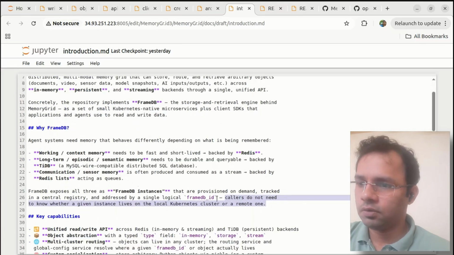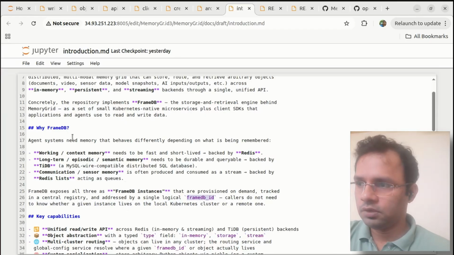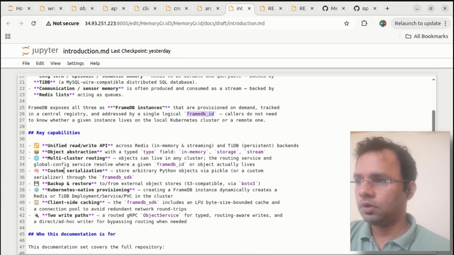So that's why multi-cluster works. Whether the FrameDB instance is in this cluster or that cluster doesn't matter. You just have to use the FrameDB ID, and it will take care of writing and reading for you. So that's where the FrameDB is. So what are its capabilities?